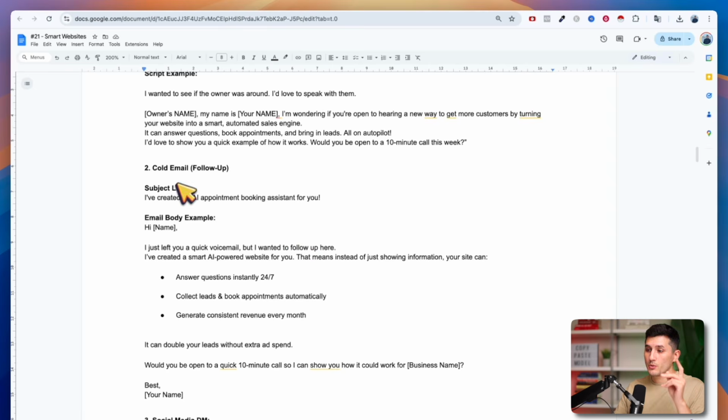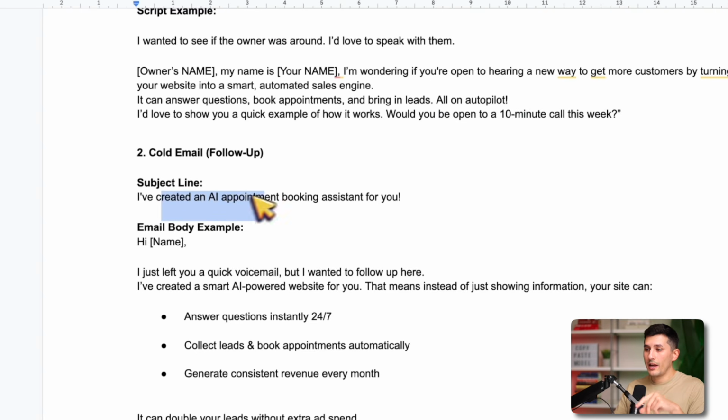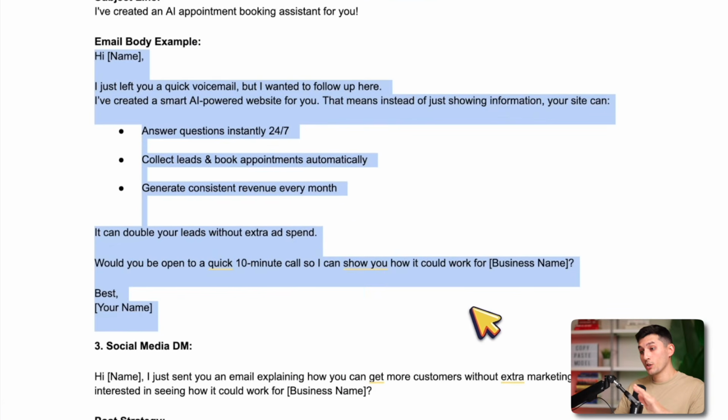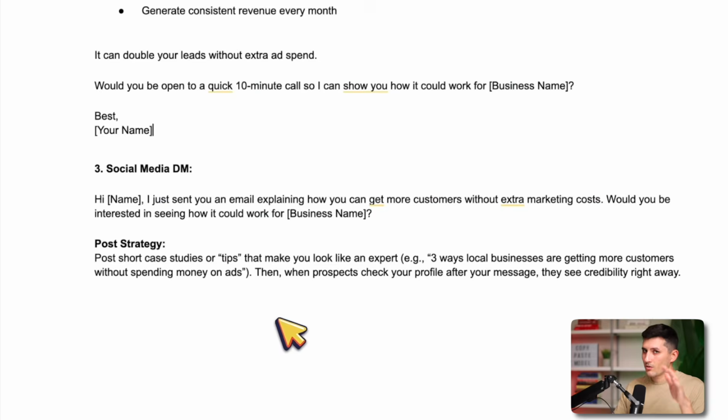If they do not pick up the phone, we want to leave them a voicemail. If they do, we want to schedule an appointment. So if they do not, we want to send them an email. Subject line: I've created an AI appointment booking assistant for you. And then this is the body. Again, I don't want to spend too much time here. You can just copy and paste it, stop the video and read it.